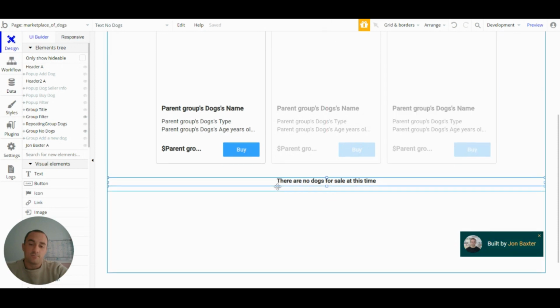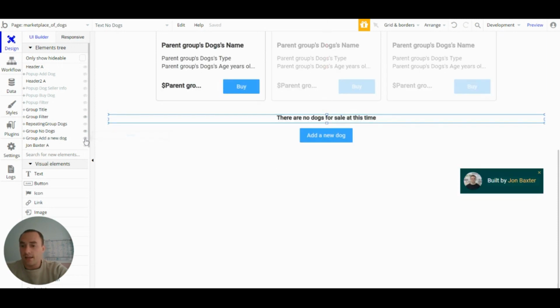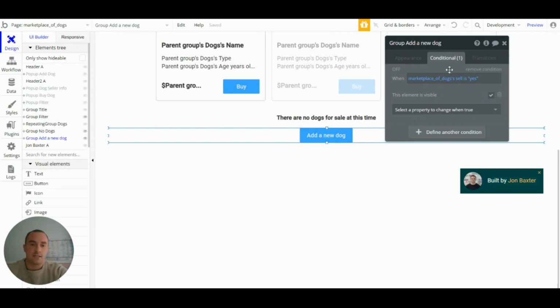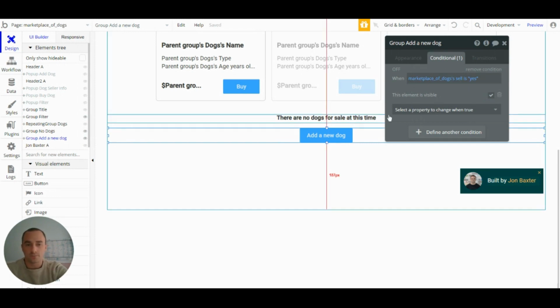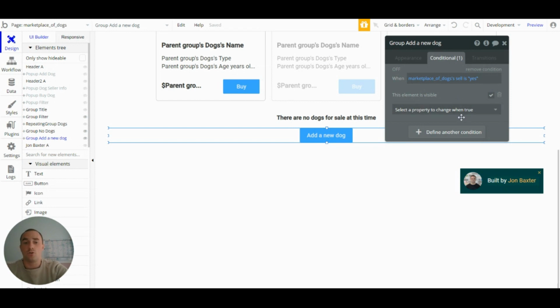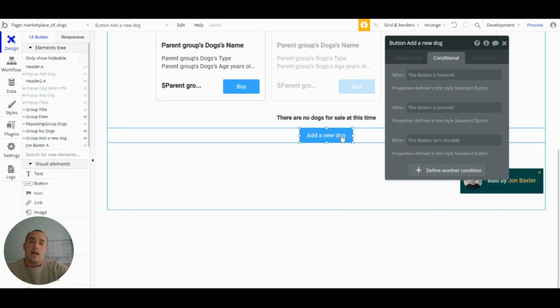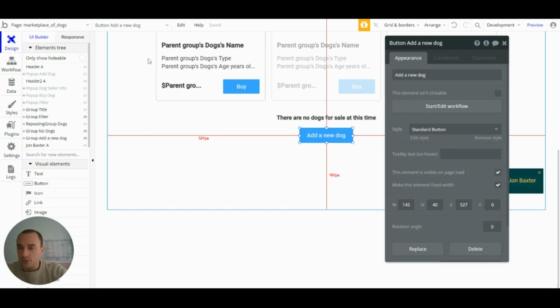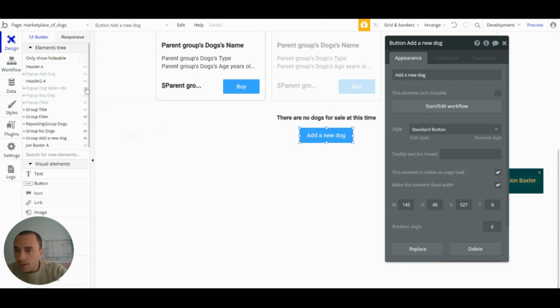And then the last group we have is the group add a new dog. And this is only shown when the user is on the sale page. This button opens the pop-up add a new dog. So it allows a dog seller to add a new dog. And this pop-up is here.